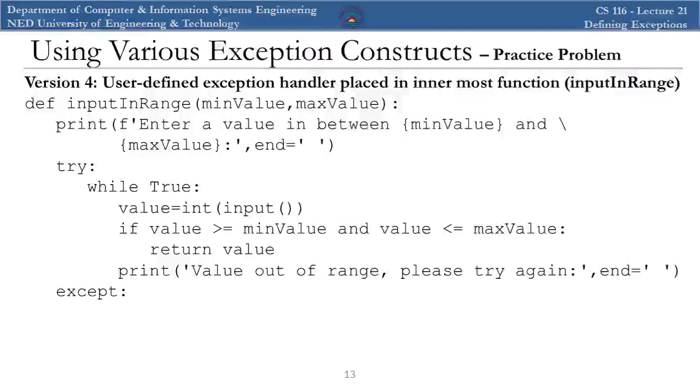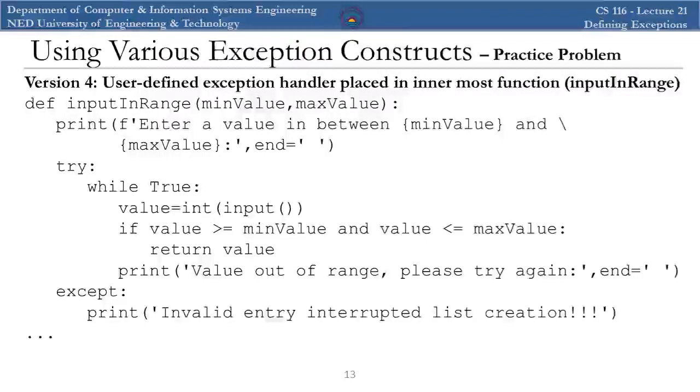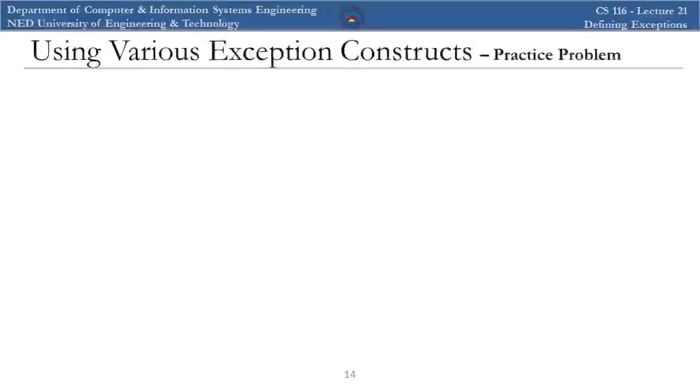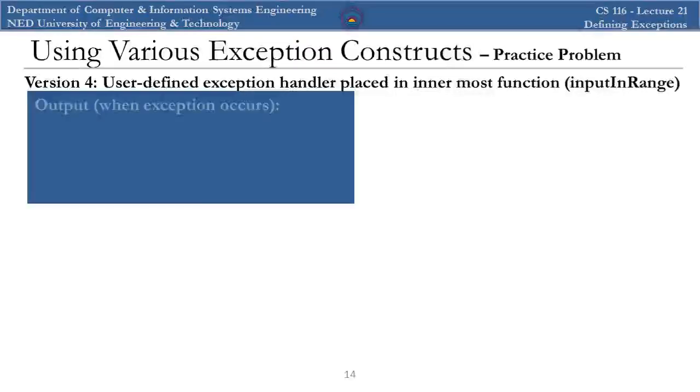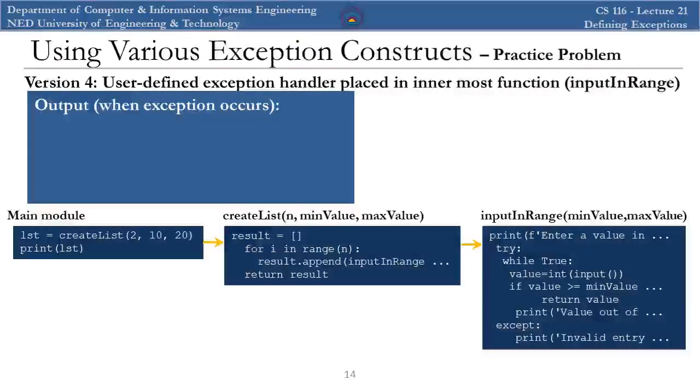And in the except block, I'm placing some error message, right? The remaining code, that means the code for create list and the main module's code, remains the same. So let's run this and see what difference it makes. Again, we'll follow the same procedure to raise that exception. I'll enter something non-integer, right?